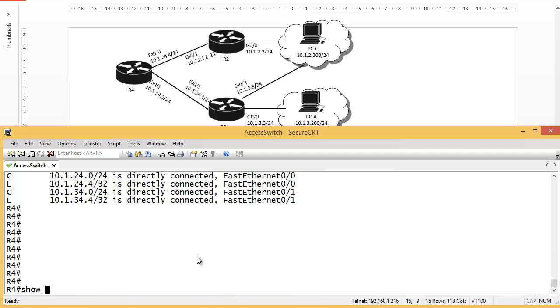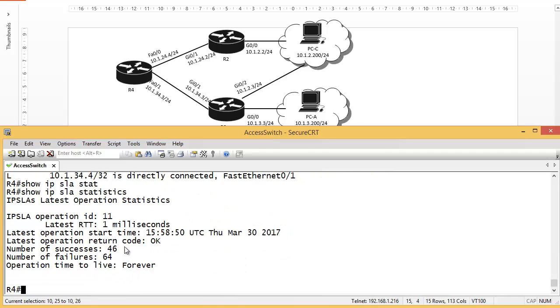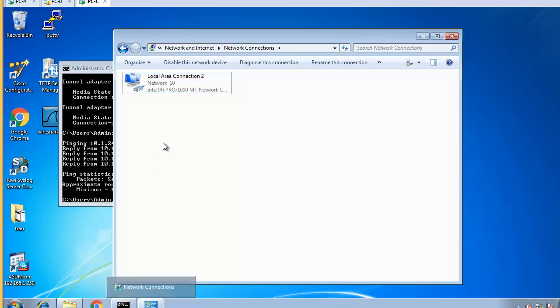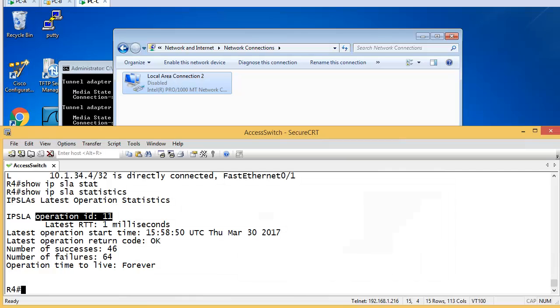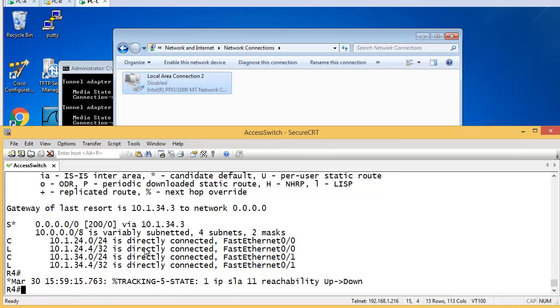So show IP route, we can see we're using the primary link, and show IP SLA statistic, for example, we can see that we have success 46 and we have some failures, and SLA is 11. So if I say, for example, I go back to router PCC and I disable that, go here, show IP route, it's going to switch towards the backup. Let's see it. There we go. It switched to the backup because the reachability has gone down.